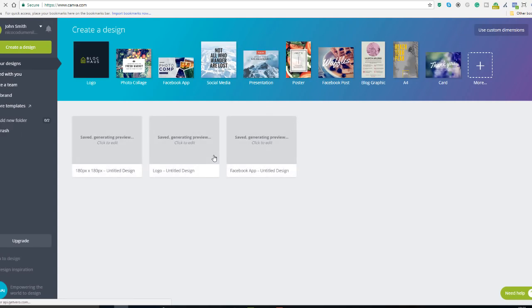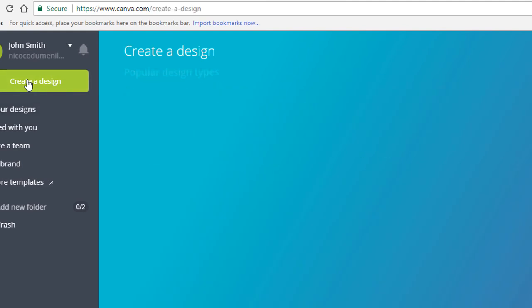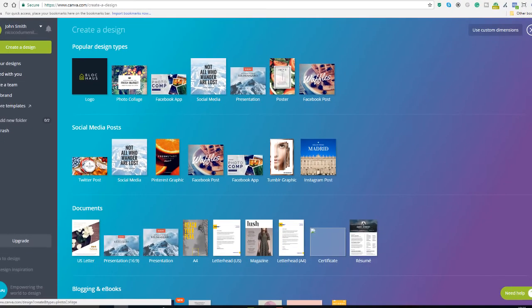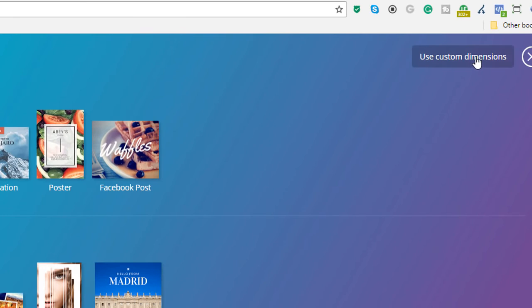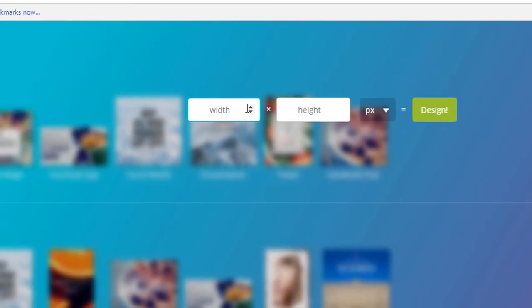And the next step that you need to do is click on the Create a Design button on the left-hand side here. It's going to come up with a bunch of suggestions, but what you need to do first is use specific dimensions. The reason you need to use specific dimensions is because your Facebook profile picture needs to be 180 pixels by 180 pixels. So let's type that right in there and click Design.